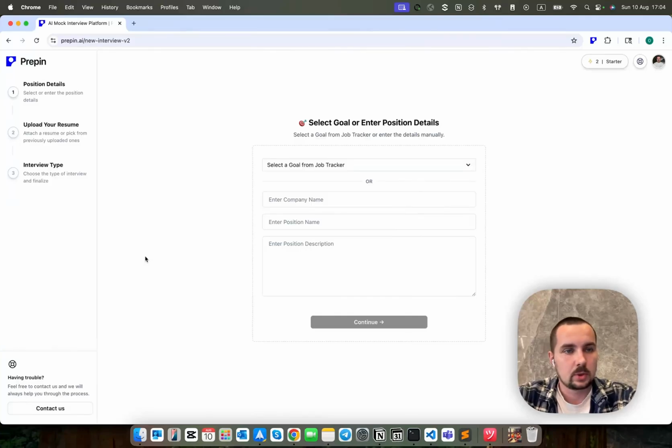This helps you to create a custom interview and practice for specific positions that you would like. It consists of three parts. First, you need to choose the position details. Then you need to upload your resume and select the interview type. Let's select the position that you would like to interview for.